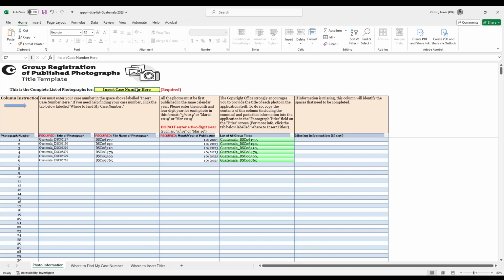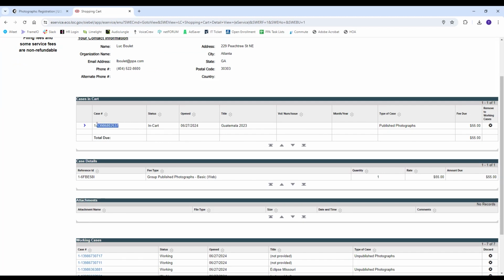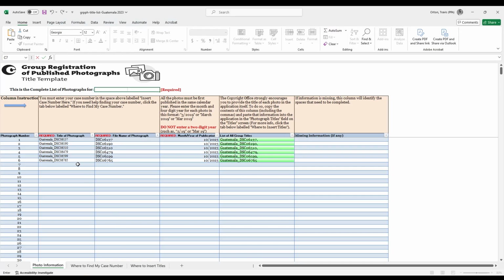At the top of the page, enter the case number that has been assigned to you in the space marked Insert Case Number here. The Copyright Office has 3 columns for you to complete: the title of the photograph, the file name, and the month and year of publication. The title and file name can be the same. The second column should match the file name of the corresponding photograph. When you add a title in the second column, it will automatically be copied into the 5th column followed by a comma. Finally, you'll be provided the month and year of publication for the photograph.